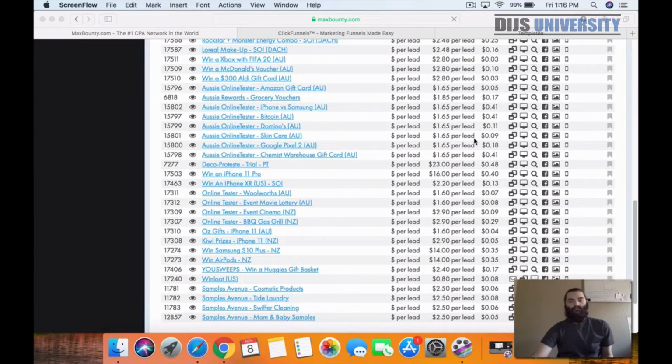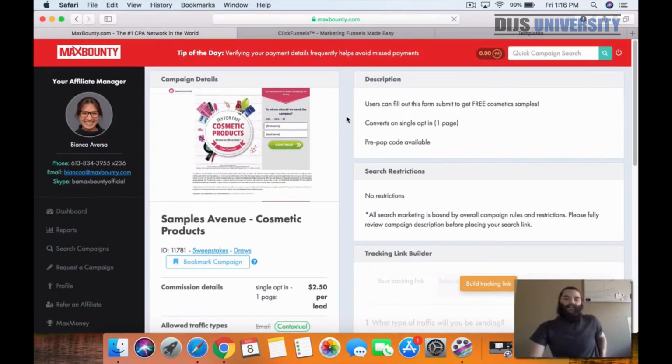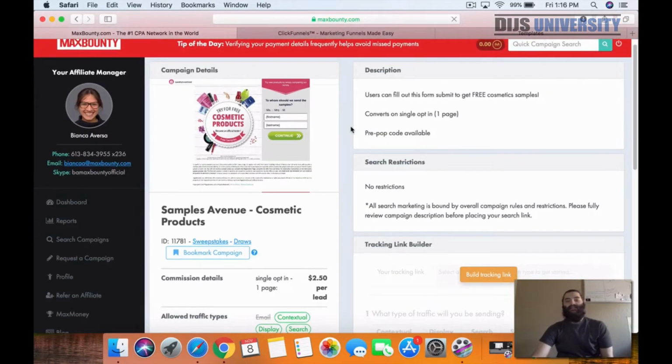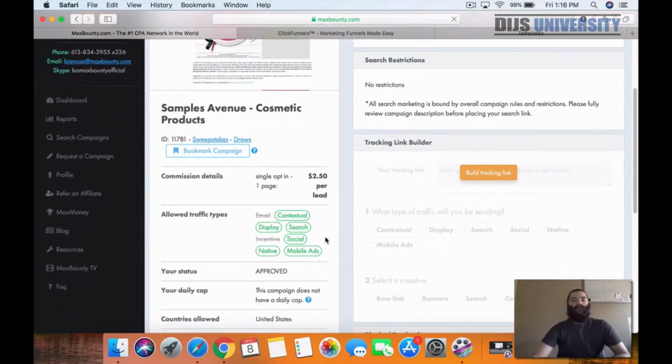And here it is. Oh, I have to sneeze. All right, so this is the one that we're going to be promoting here today. What it says is try for free cosmetic products. It also says, I believe, test and keep, as well as another angle that they use. It's just a single opt-in, one page, and they get the chance to try cosmetics for free, and basically just get a bunch of cosmetic samples. We can use it on social, so that works out perfect since that's what we'll be doing today.